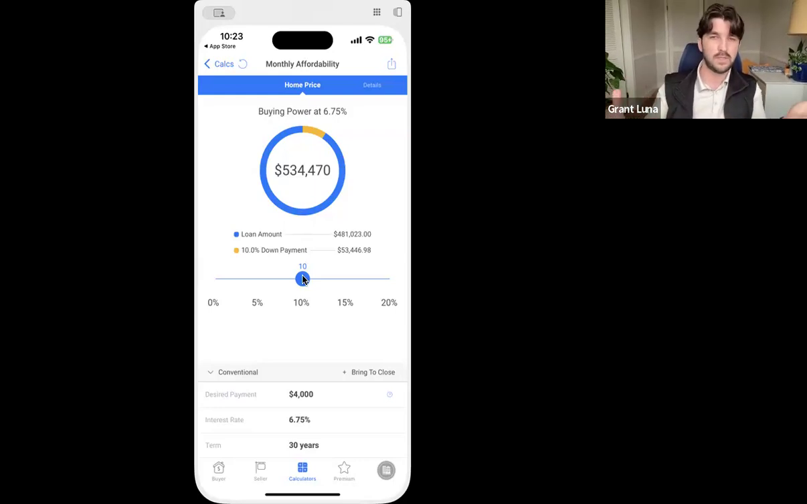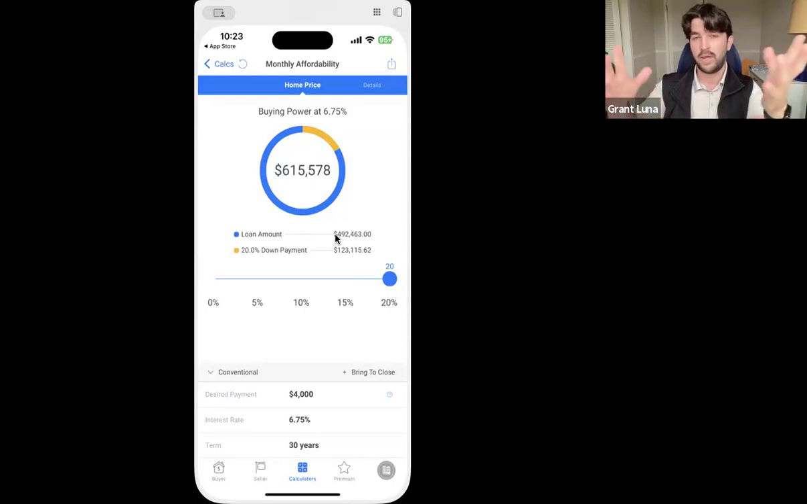Maybe they're saying, okay, we were hoping to maybe be able to afford something a little bit more expensive. You can say, okay, maybe you can put 20% down. Let's see how that changes things. So we can move this scale to 20% down now. This shows that they have a higher buying power of $615,000. Maybe that opens them up to a whole different neighborhood, a whole different type of property, etc.